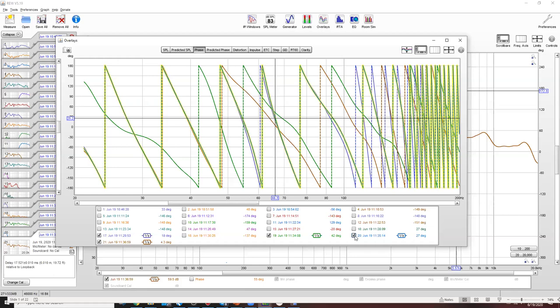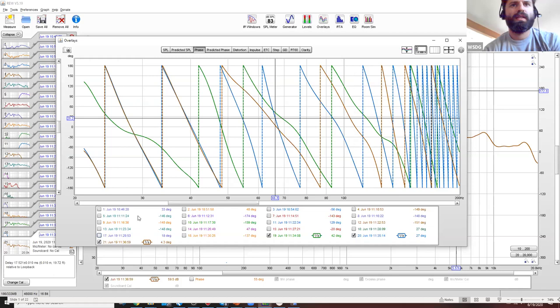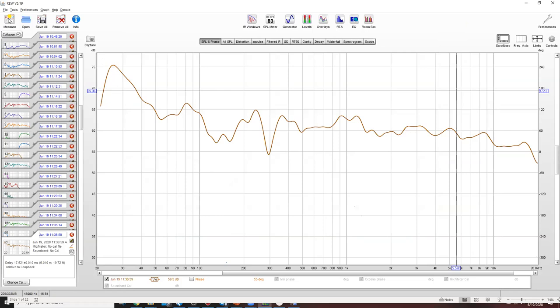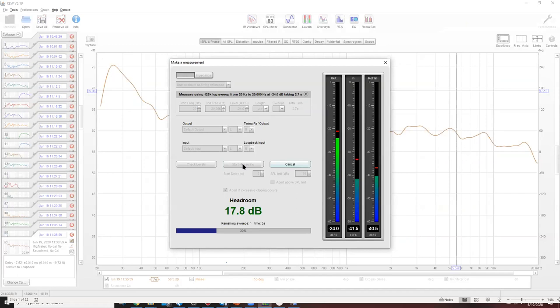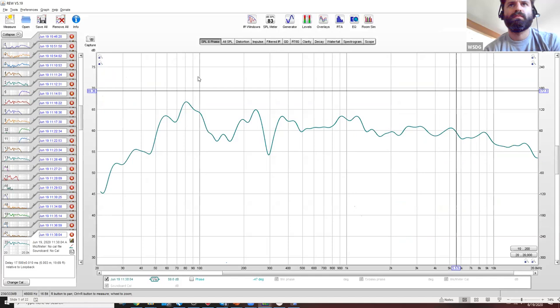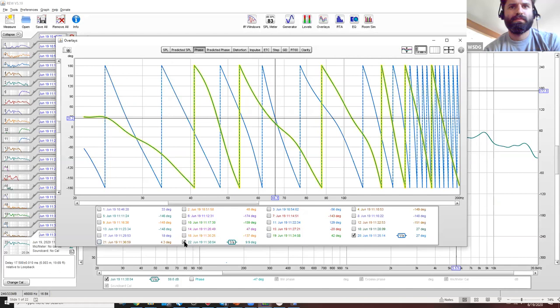It's the same kind of measurements getting together. And now we need to try just the woofers. So we do a phase overlay with just the monitor and just the subwoofer, which is here.